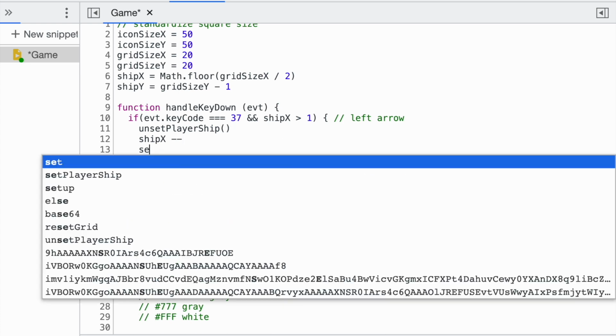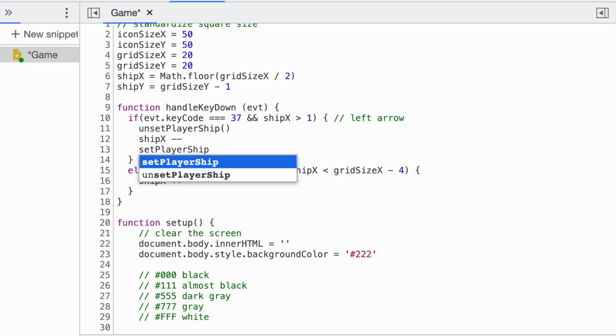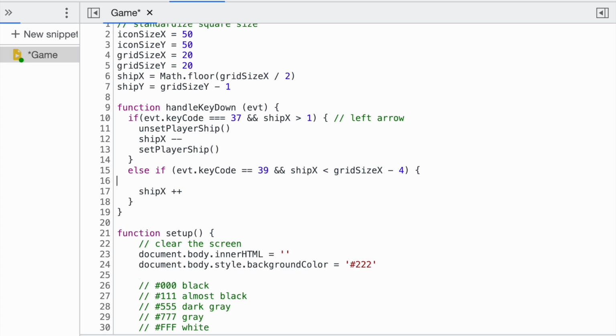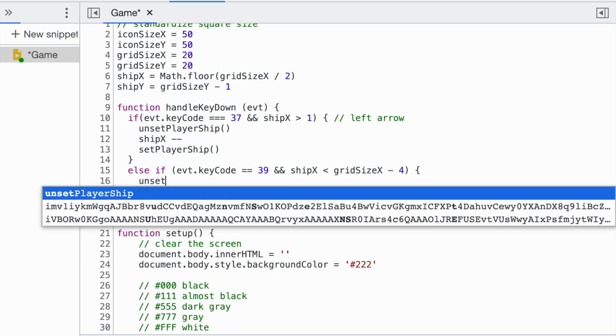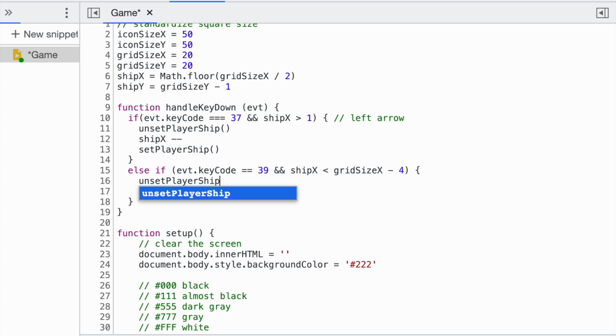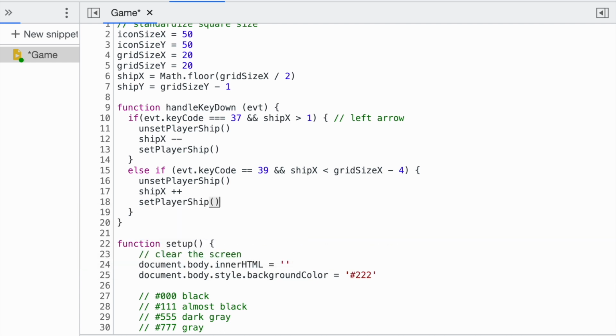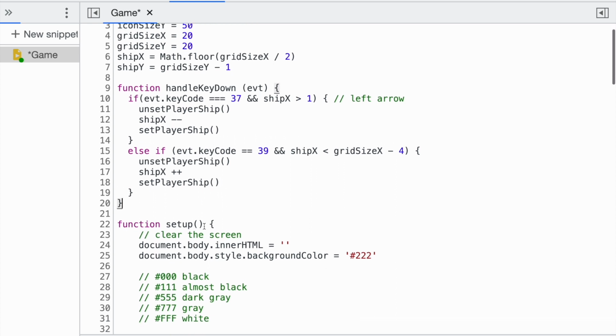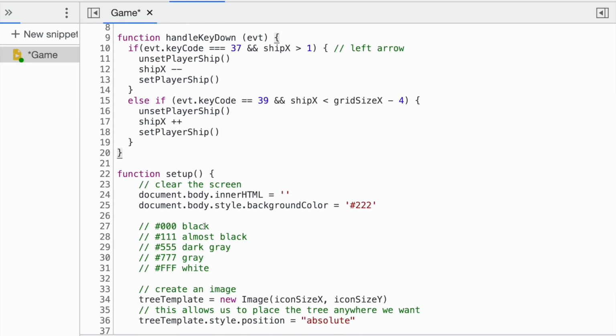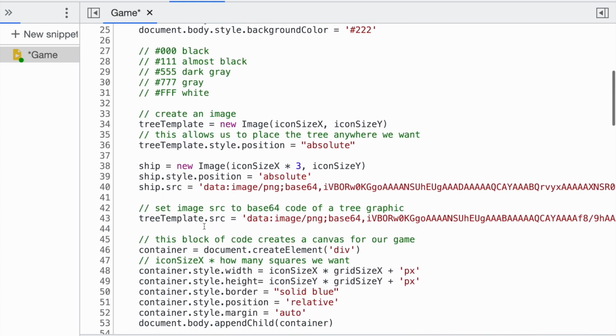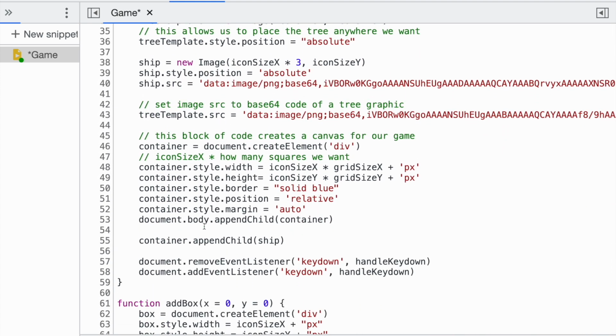Okay, so when they press the left arrow, we want to unset the ship. That means remove it from the 2D array. Then we change the coordinate, and then we put it back on the array. And we'll define the functions to modify the array in a minute.